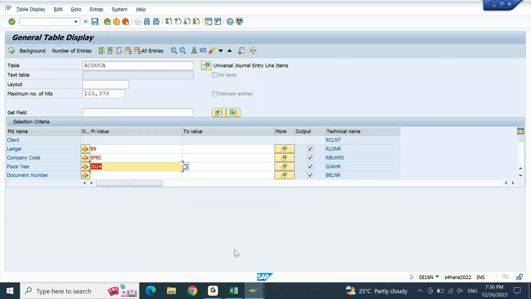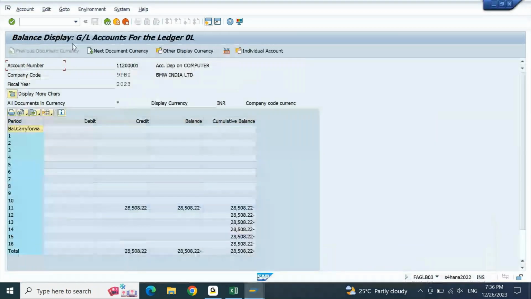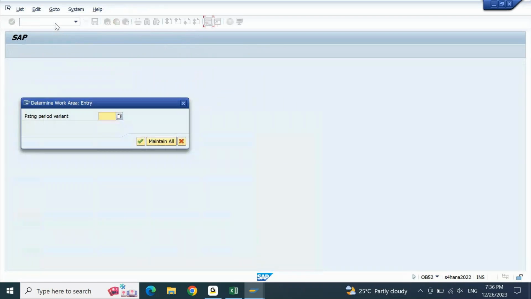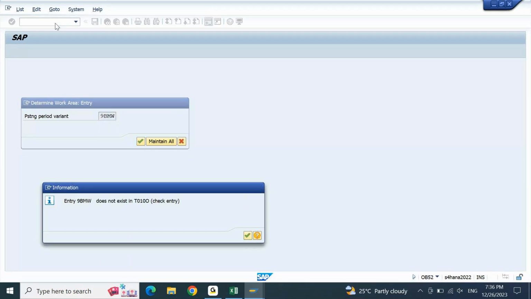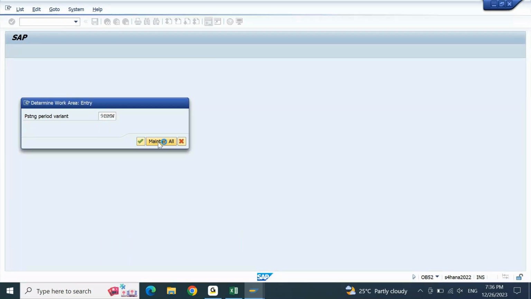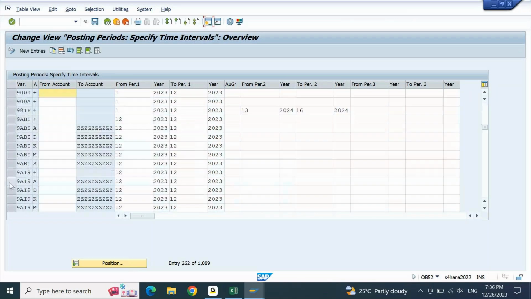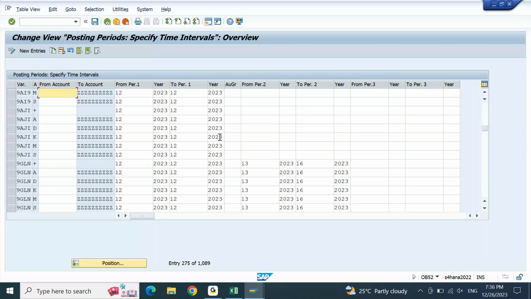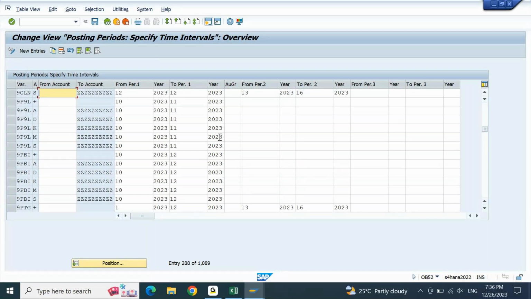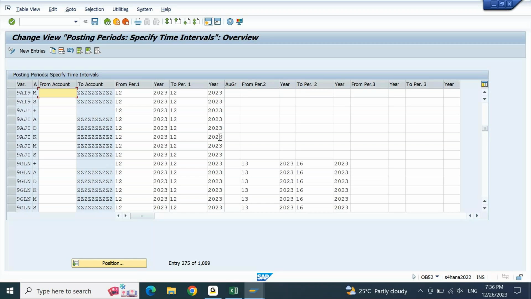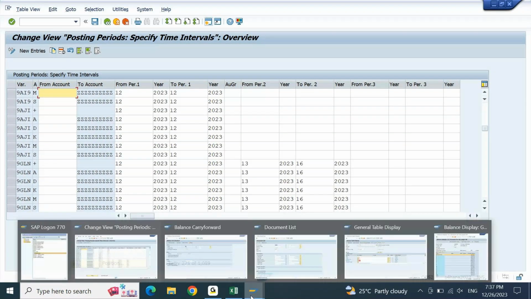If I look at my posting period, OB52, for BMW, or if I click on maintain all, what is this starting from 9? 9009 ABI. Now 2024 is not opened, correct? Nowhere is the period for 2024 opened for BMW. Agree? When the period is not opened, there is no way an entry is recorded in 2024, but still in the table you are able to see the records.